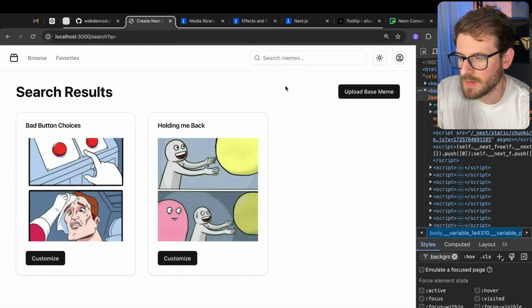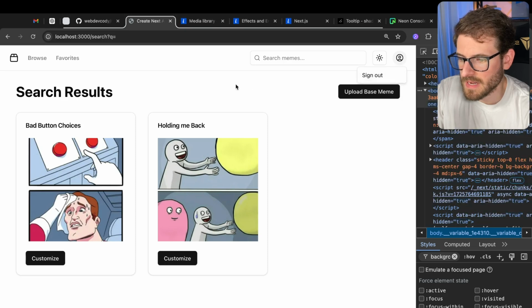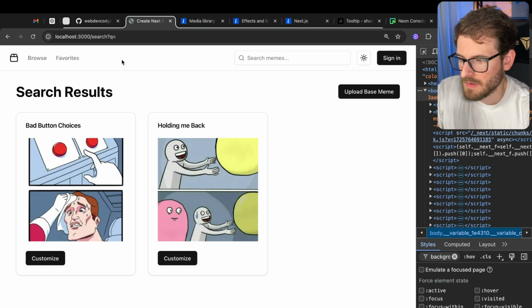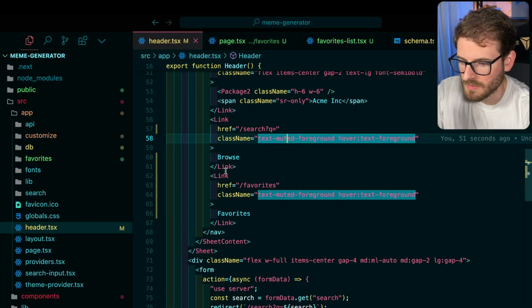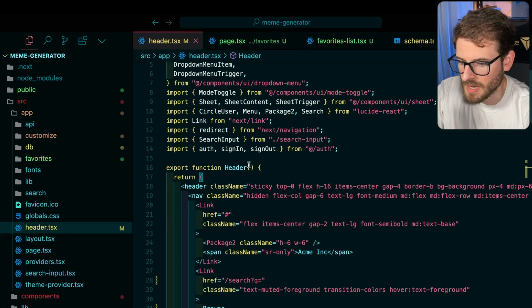Now some of the stuff we don't want to show up if you're signed out. For example, if I sign out here, you probably shouldn't have favorites showing up. If you click on it, it's just going to crash. So in the header, let's make sure that this doesn't show up unless we're actually authenticated.